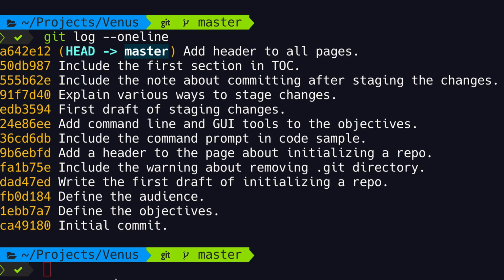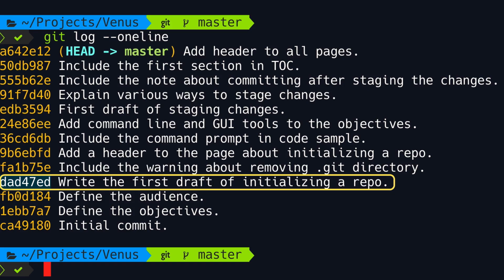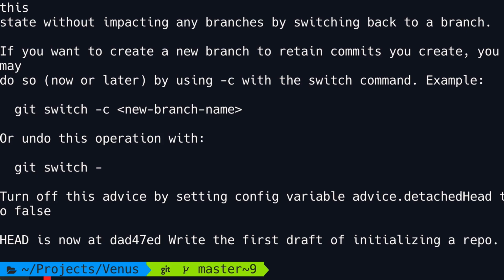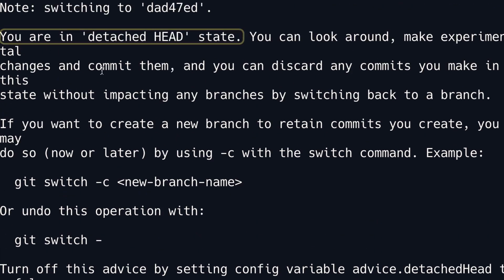So here in our log, let's say we want to restore our working directory to this commit over here. So I'm going to copy this. Now we run git checkout and paste the commit ID. We get this warning saying you are in detached HEAD state. What is this? Well, this is one of those Git concepts that frightens a lot of people, but it's actually very simple. Let me explain it to you.